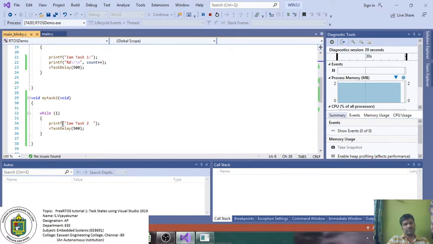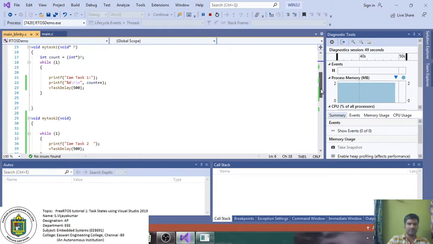Now the scheduler schedules task 1 again. It will print its value. When it encounters the delay, the scheduler schedules task 2. So this is how the context switching takes place between task 1 and task 2, based on the delay given.